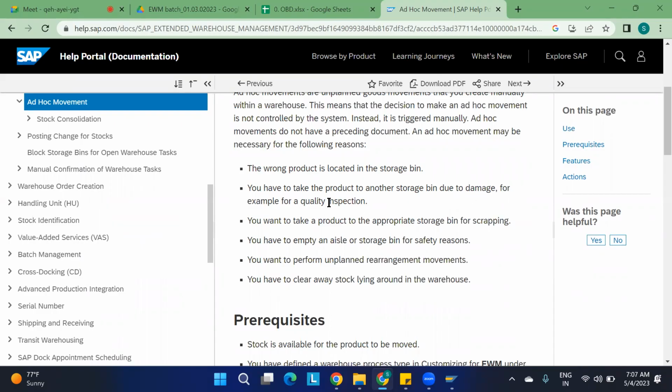For example, for quality inspection: some products were damaged, and suddenly you want to do a quality inspection for them, so you take them to quality inspection. That is why you are moving the product. You may also want to take the product to an appropriate storage bin for scrapping.